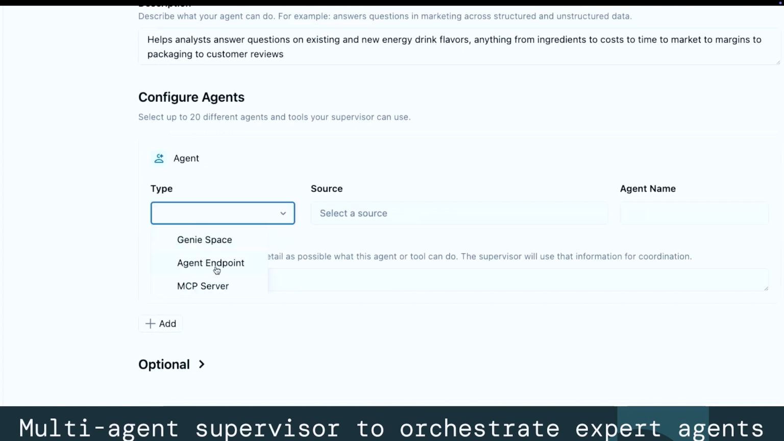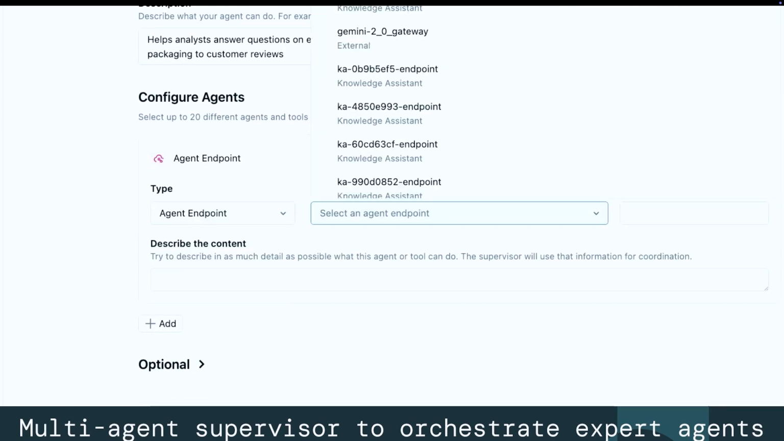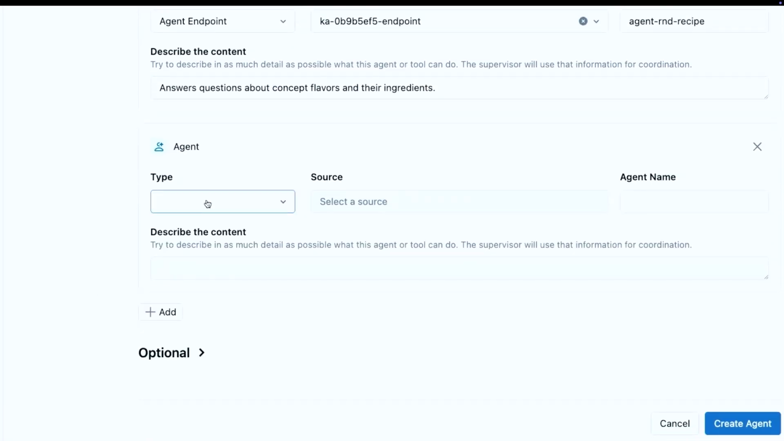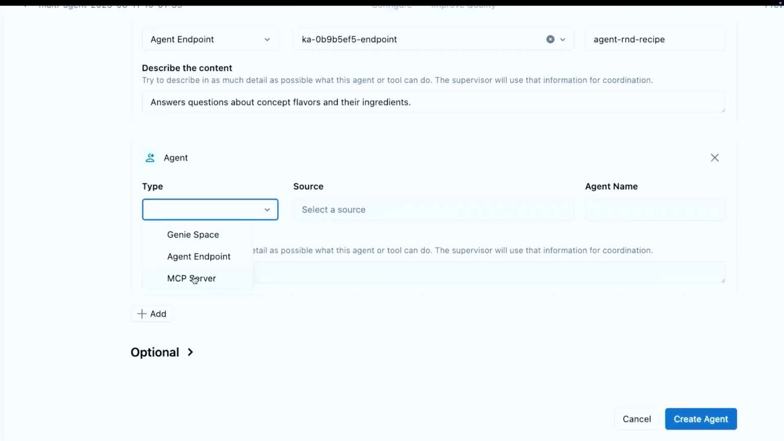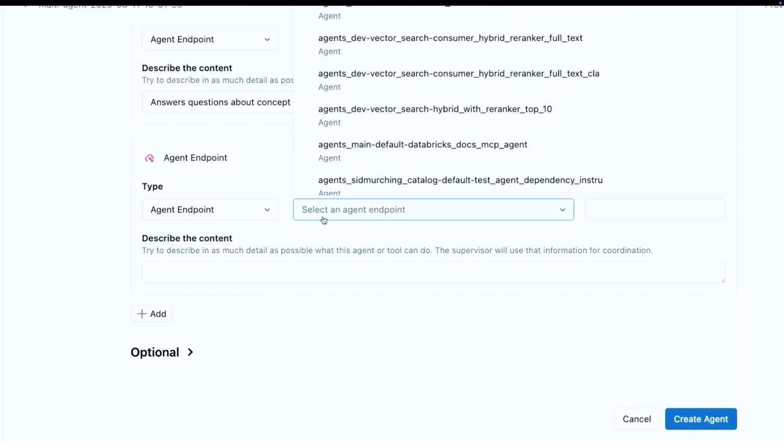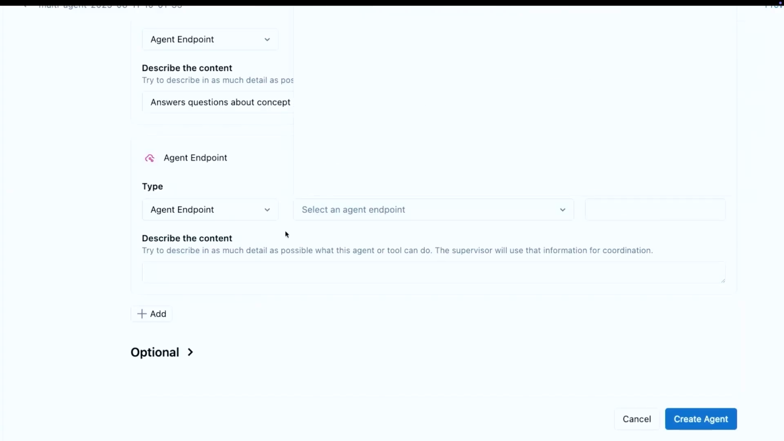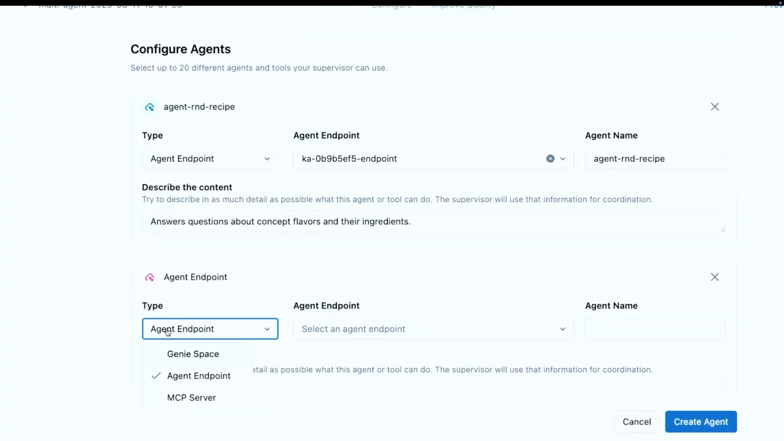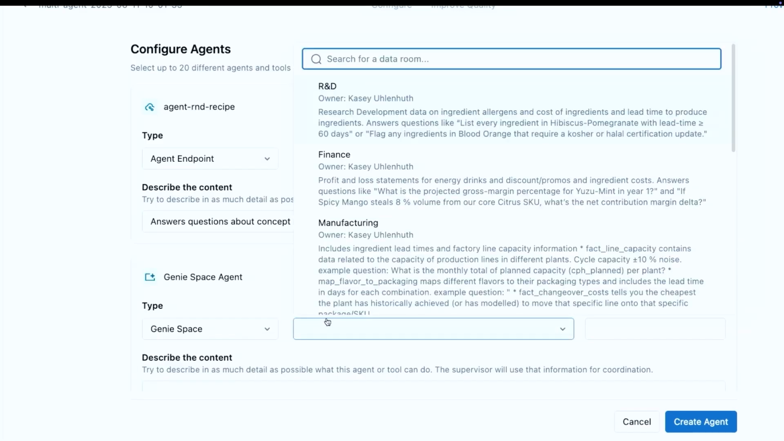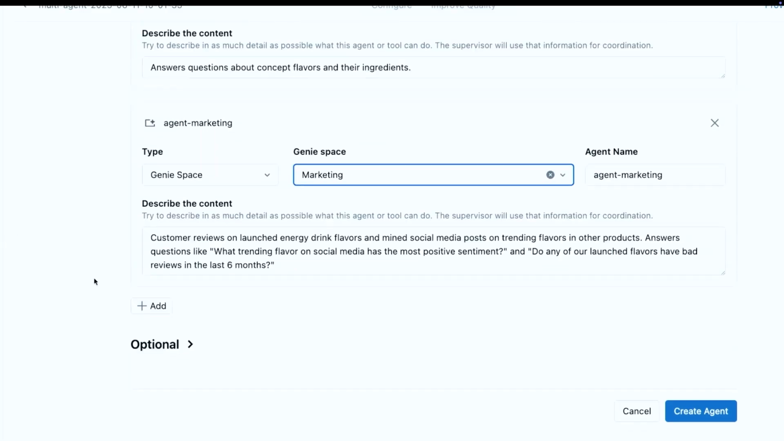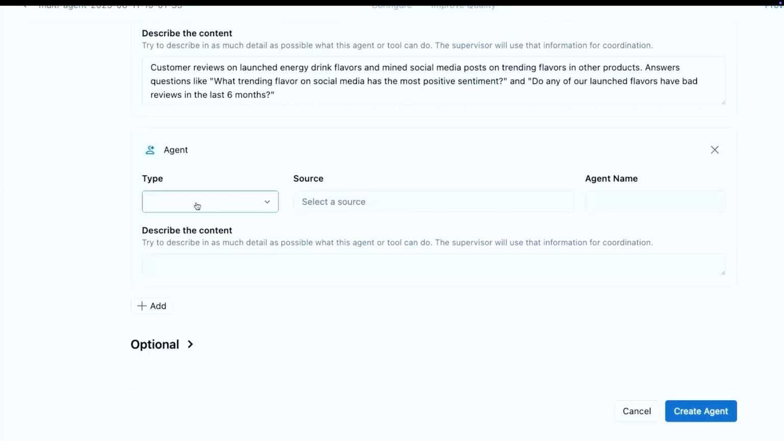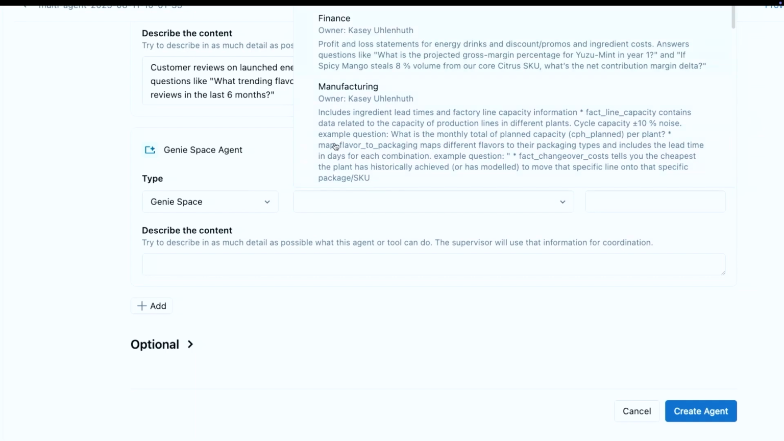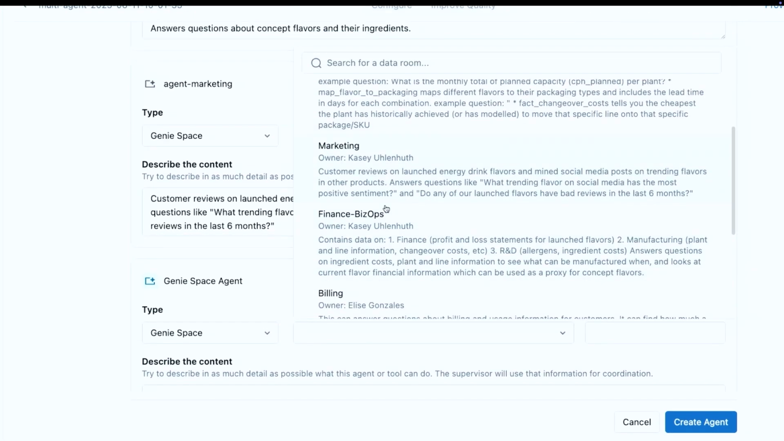So we're first going to configure our agent endpoint. So we're going to come in here and get the one that we just built for the R&D team. Then we're going to configure a Genie space. You'll also note that you could select an MCP server in here as well. So now we're going to hook it up to our marketing. Oh, it didn't click the right one. Sorry. Genie space. Now we're going to hook it up to marketing. And then we're going to connect it to our Genie space from our finance and BizOps team. In here. Finance. Too zoomed in. Here we go.